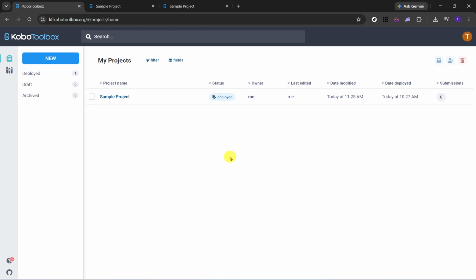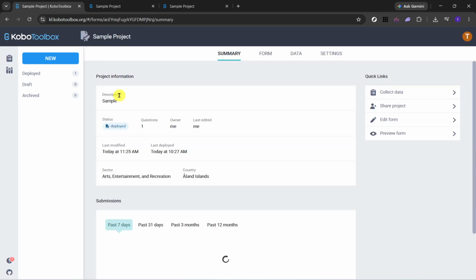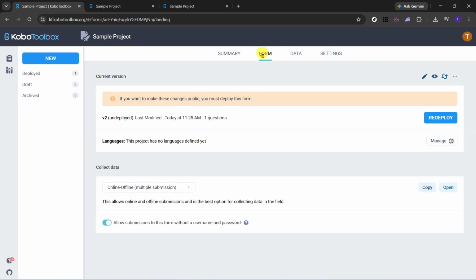Next, click on the project you want to clone. In this example, the selected item is called Sample Project. Opening the project first is important because the cloning option is found inside the project view rather than directly from the main homepage. Once the project is open, look at the top of the screen and click on the Form tab. This area gives you access to the form-related tools and options for the project. If you do not immediately see the option you need, make sure you are in the correct tab before continuing.